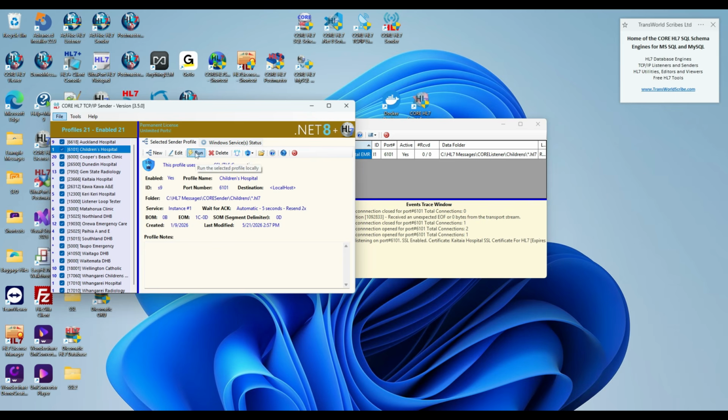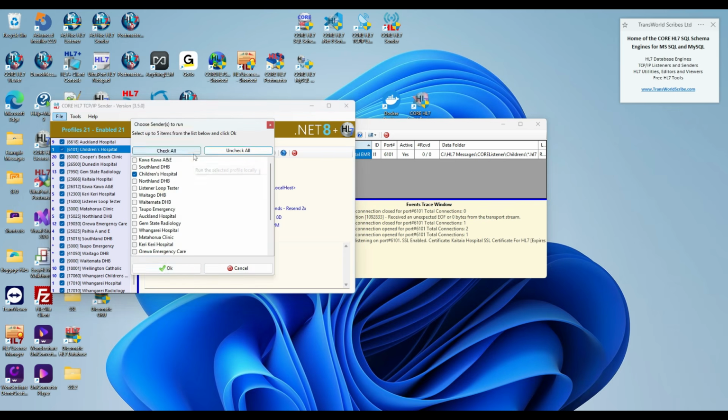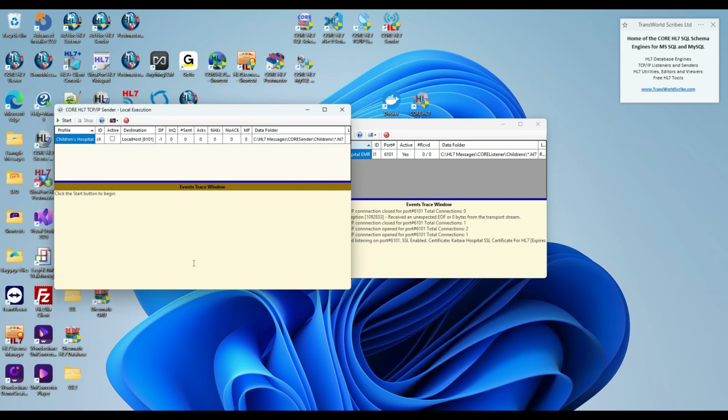So I can run this. Now this is looking for HL7 messages in this folder to deliver it on this computer to port 6101. I'm going to run it. There it is. It's running. It's looking for HL7 messages.